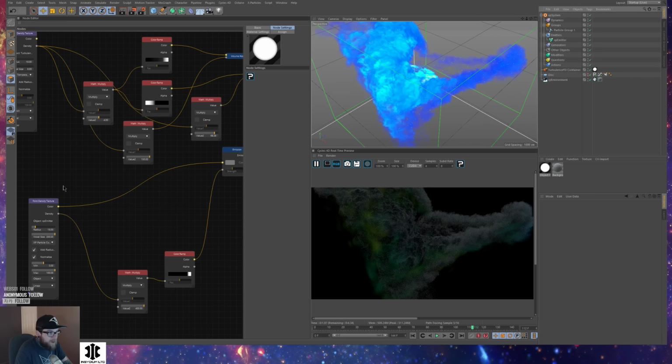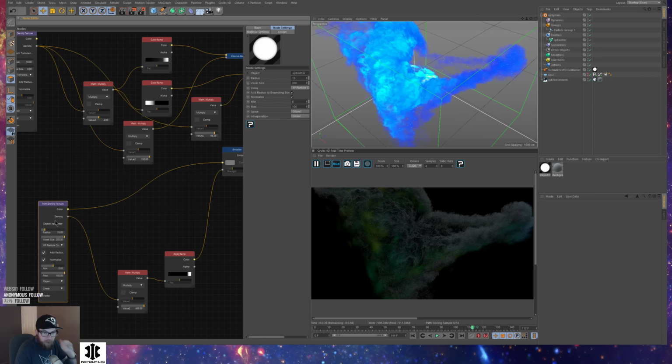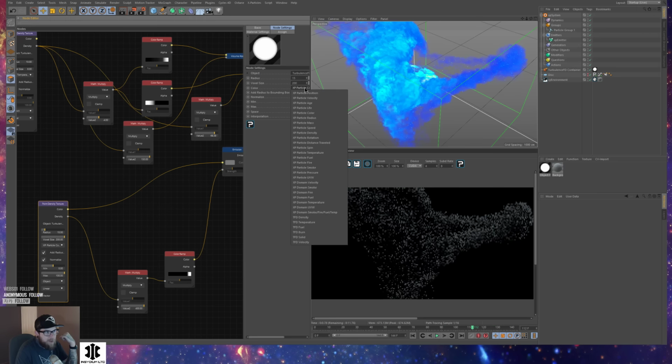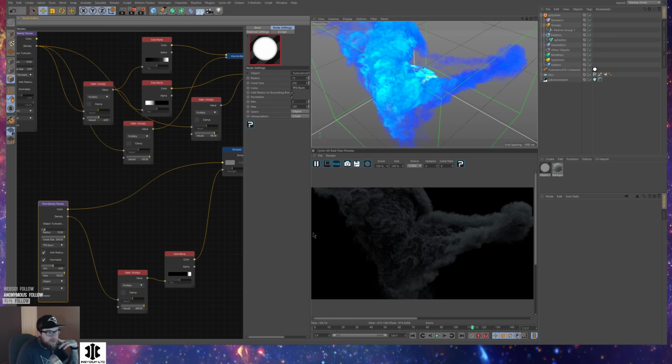All right, so fire. Same thing. We're going to start with our point density texture, and we're going to grab our Turbulence FD container into it. It might crash because I have it currently set to export color. Oh, cool, it didn't crash. So let's go ahead and set this to TFD burn.